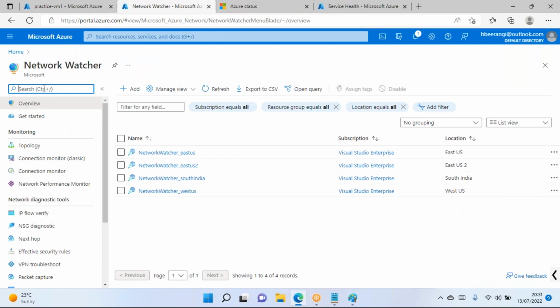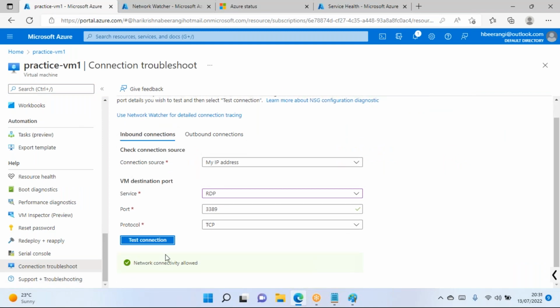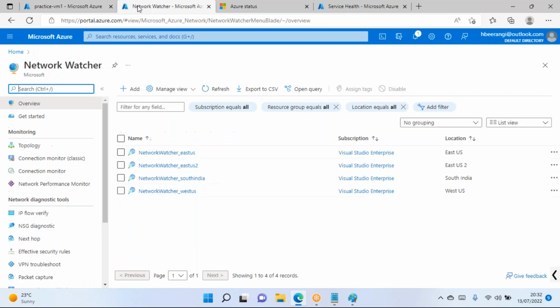Search for the Network Watcher and you can see there are multiple Network Watchers which have been created as part of the default configurations. So for this virtual machine, you can see that network connectivity is allowed. It means the test from my laptop to this virtual machine is successful where the port is open, and that's the reason it is showing as connectivity allowed.